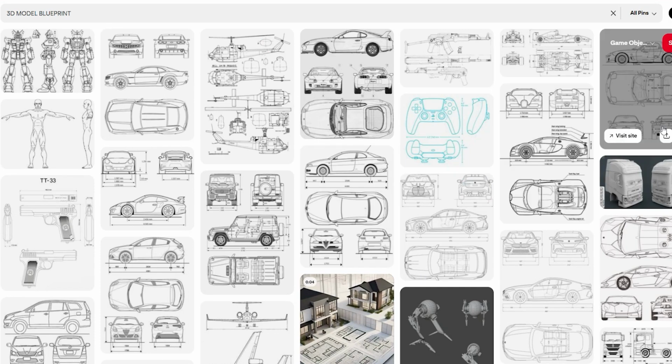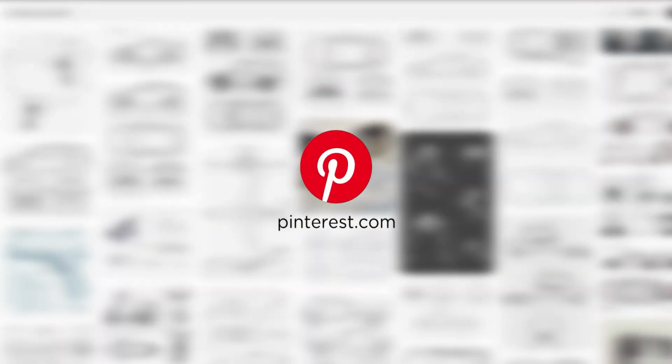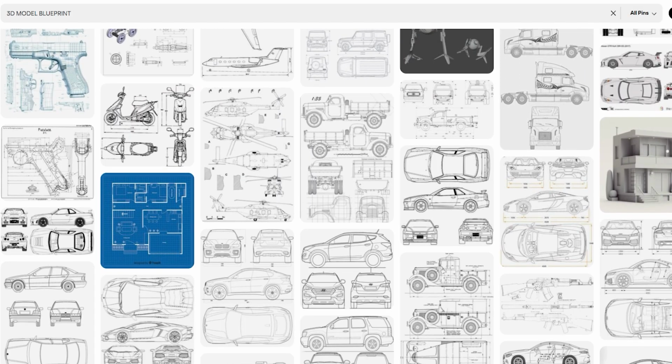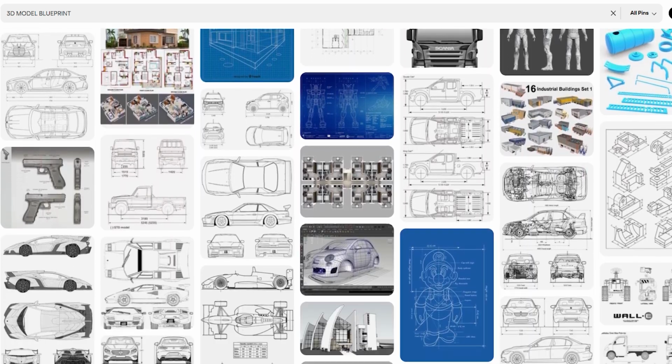Alright, first things first, we need to find a good reference. One of the best websites for that is Pinterest, super easy and full of ideas. And hey, if you use other sites, drop them in the comments and let me know.